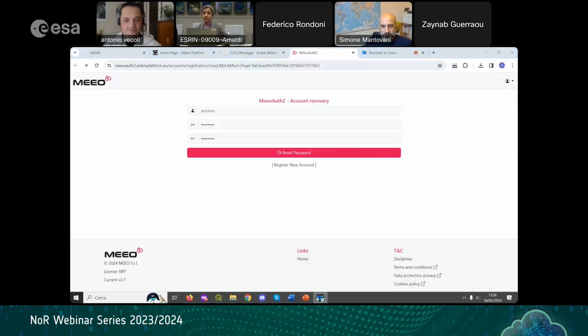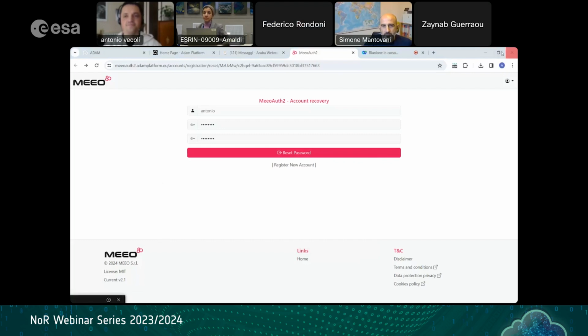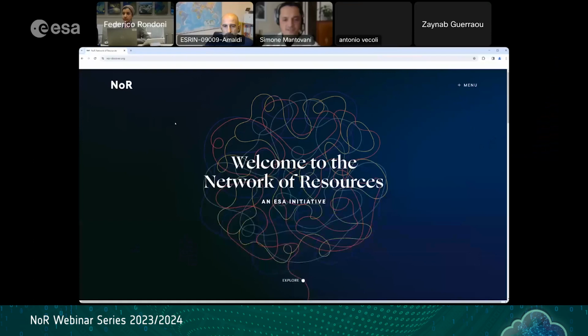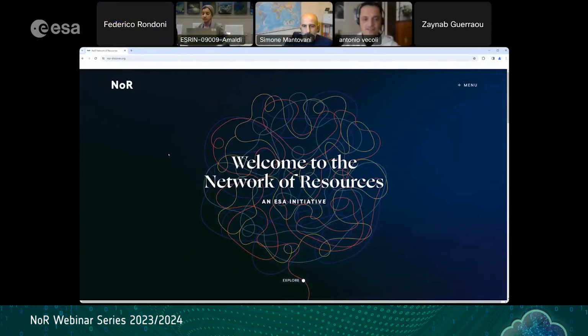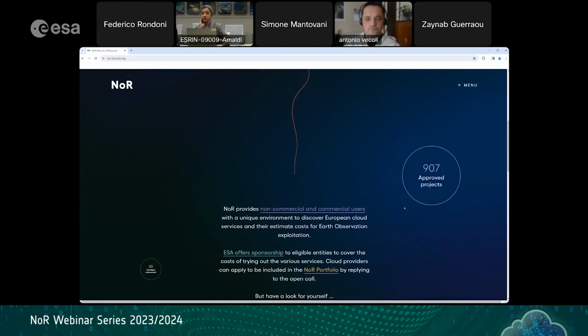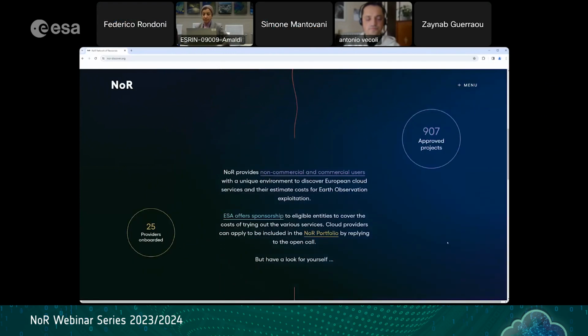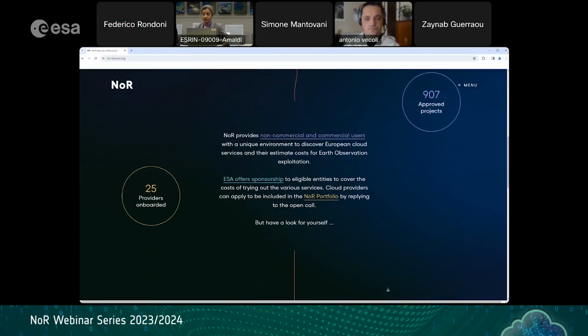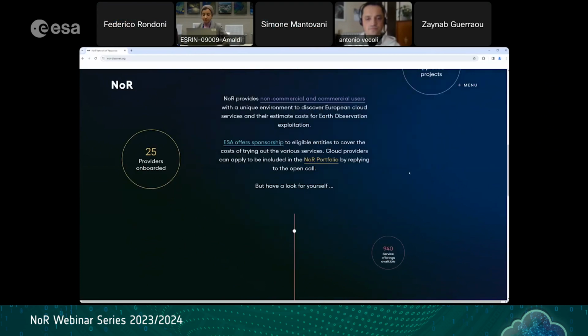I'm quickly going to share my screen and present the NOR portal. Okay, I think you can see it. So to access the Network of Resources, you need to navigate to the web address nor-discover.org, and you will be redirected to the homepage of the Network of Resources initiative. Then here you can see some useful details about what the Network of Resources is, the number of approved projects, the number of providers onboarded, and other useful information.